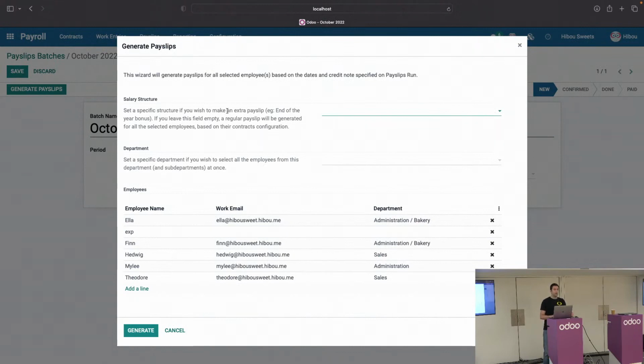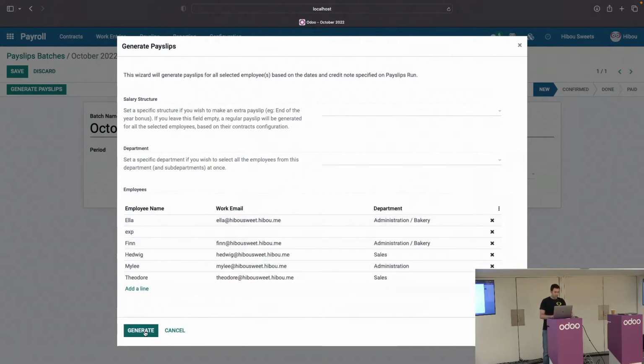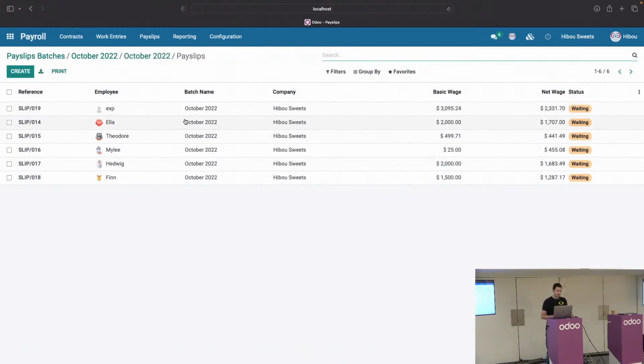The top one here allows you to override the salary structure, to use a different salary structure. We don't do that in the US, but other markets like Peru have different salary structures that need to be run at different times for different reasons. And this one is a filter, so if we were to choose sales, we would filter down our list of employees that we'd actually be running payroll for. But I want it for everybody, so we'll hit generate. And we have a smart button up here for six payslips, and we'll page through them.